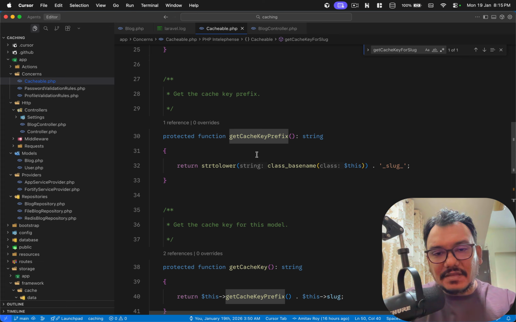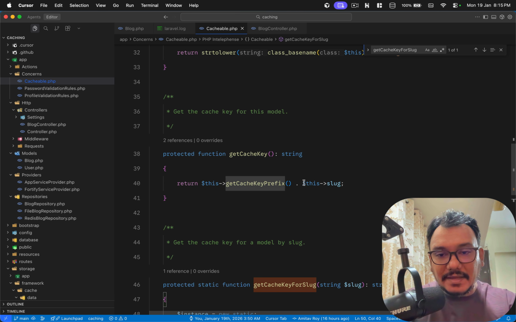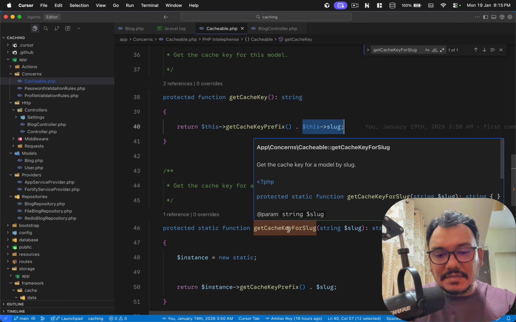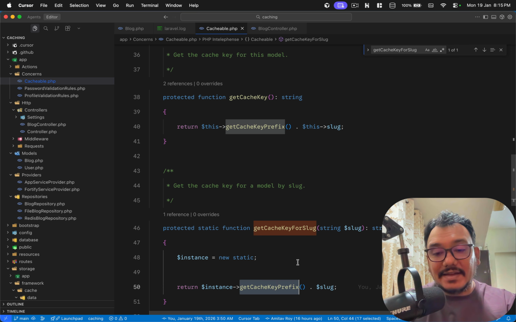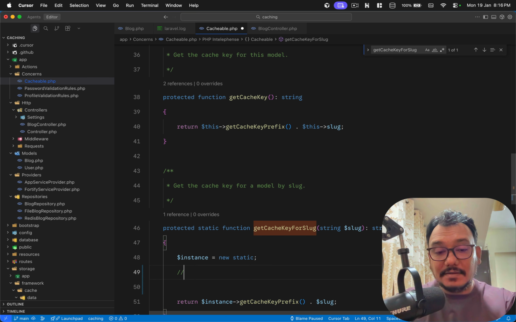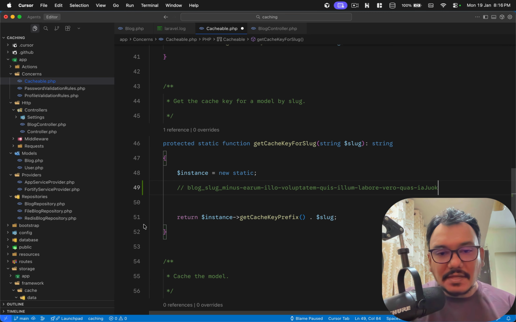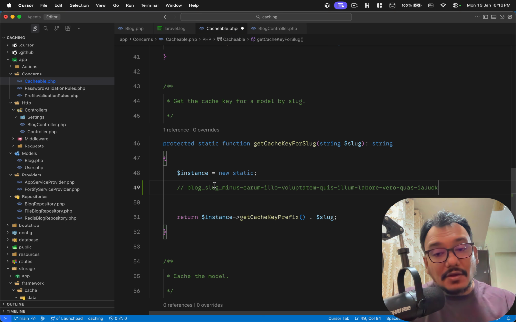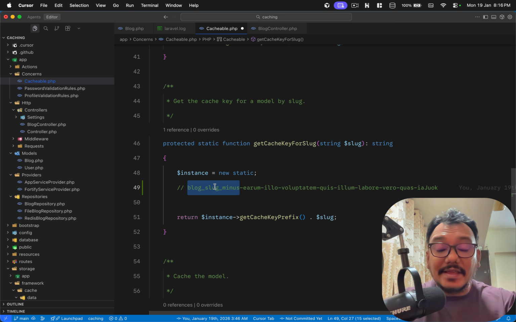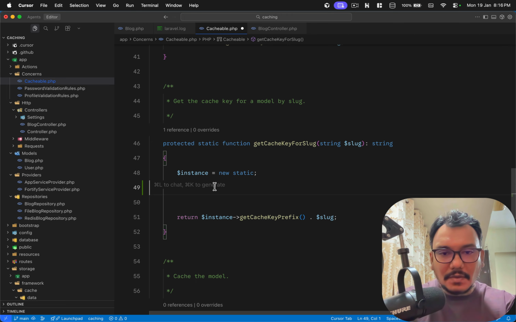So what I'm doing is get cache key prefix. I get the model name, so blog underscore slug underscore, and then the slug. So what happens is, I get a key something like blog underscore slug. Yeah, something like that. Thank you, Cursor. And then we look for this key in Redis to get the data that we want.